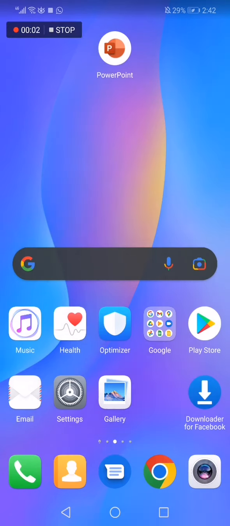How to change the name of any document on the PowerPoint mobile app. Hello guys, all you have to do is so simple.